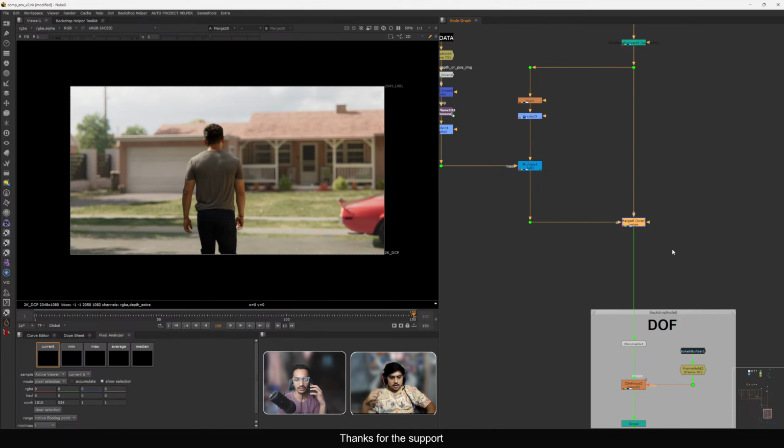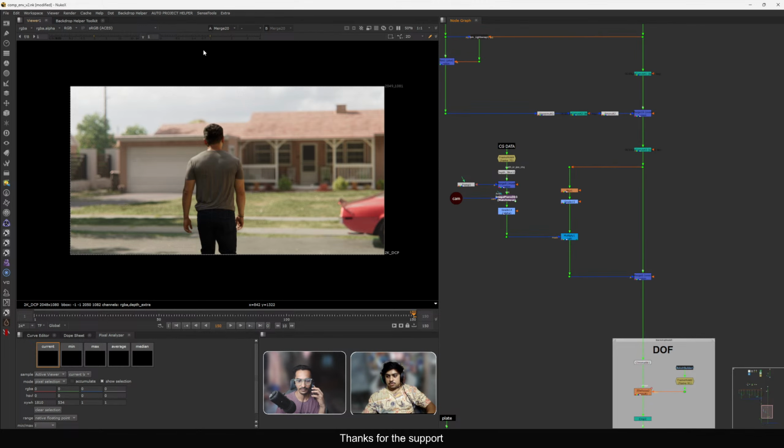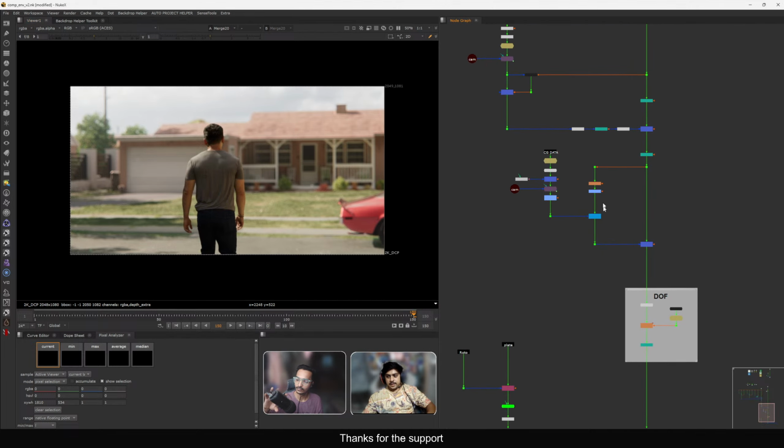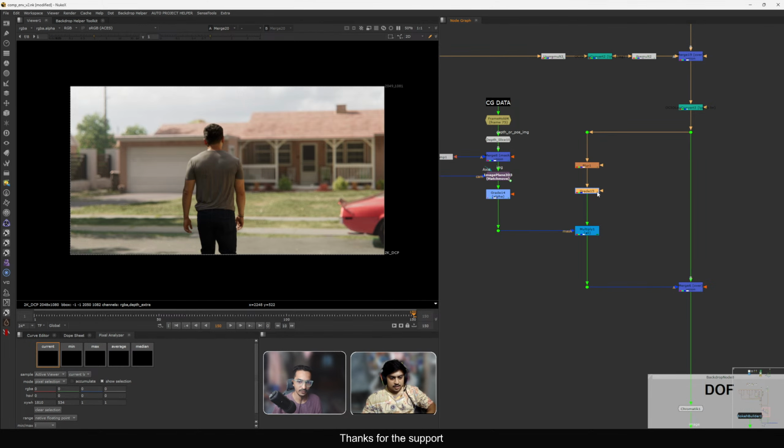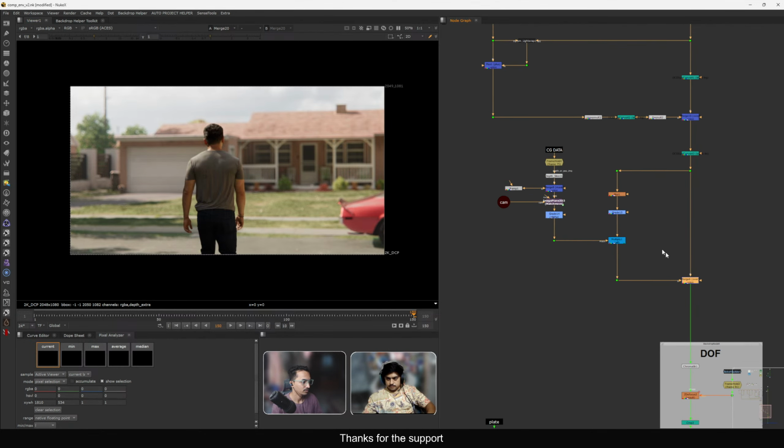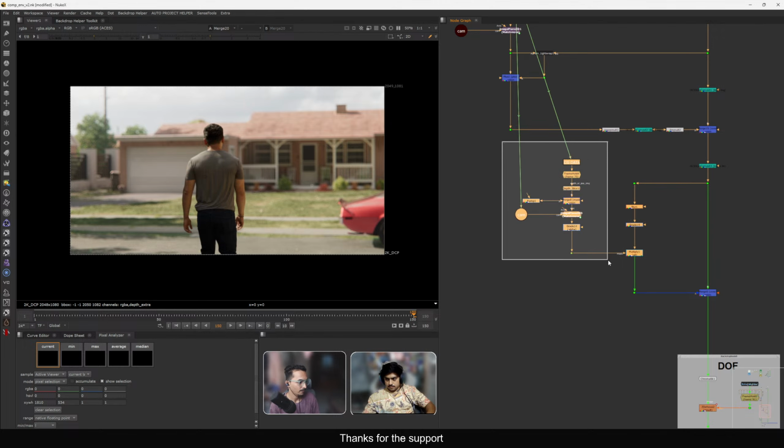Guys, what shortcut is used to make a new dot? Side is using this dot Python script. You can download it from Nukepedia. It's a free tool. I will put the link down in the video description about this dot tool.